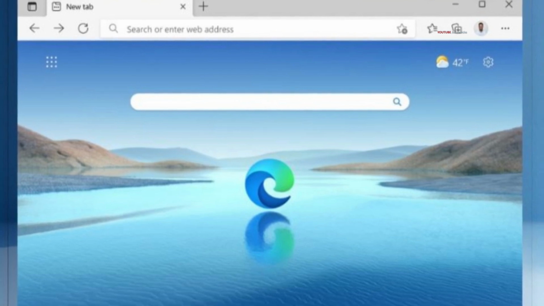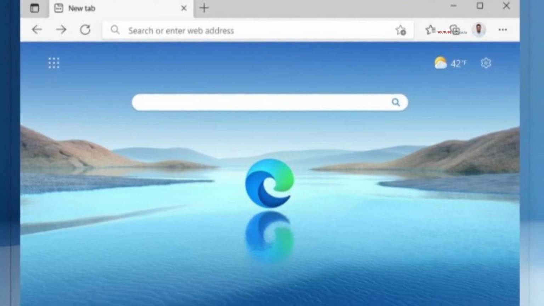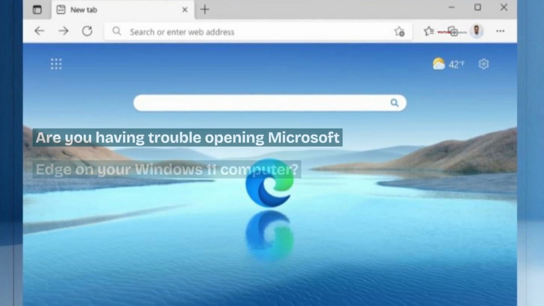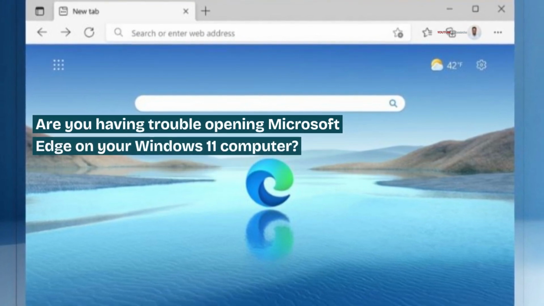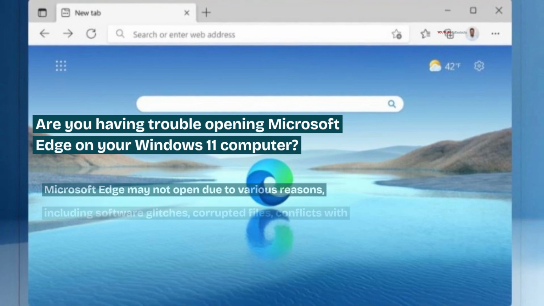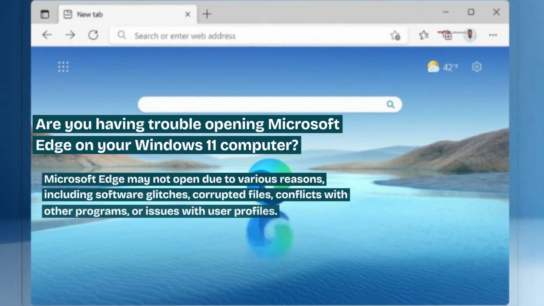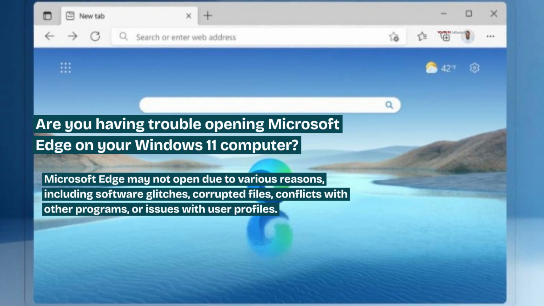Microsoft Edge, the default browser for Windows 11 and Windows 10, promises a faster and more secure browsing experience. However, occasionally Edge could fail to launch when you try to open it, or it could crash immediately after opening.